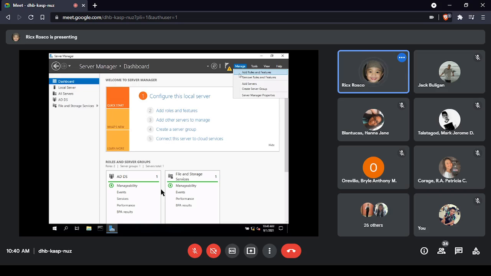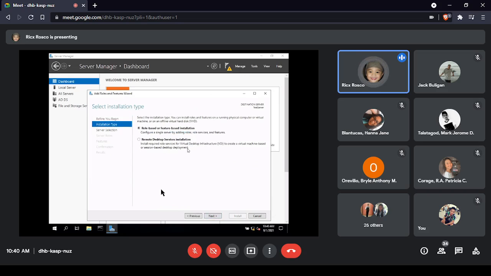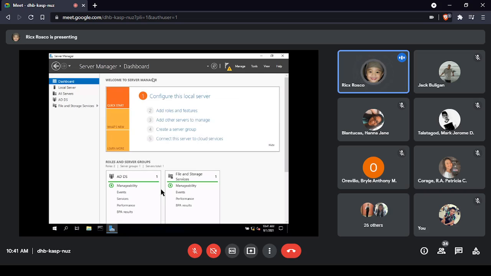Now, this is on how to add another role. We are going to add domain name server or the DNS because we will need that one. Similar to our previous discussion, you just click next, then role-based, similar lang gyapon. Then, if you notice, the name of our server is test server. I changed this one and also the IP address.